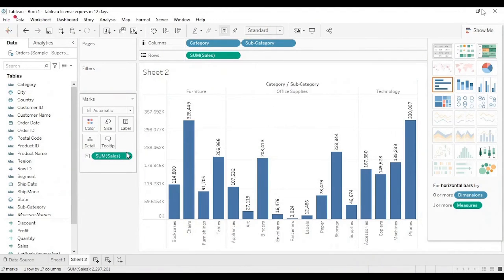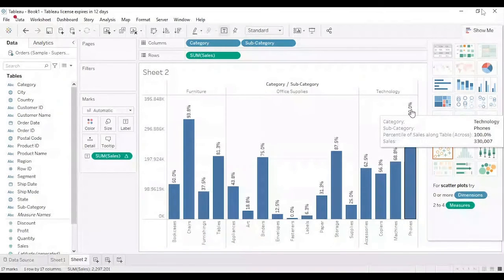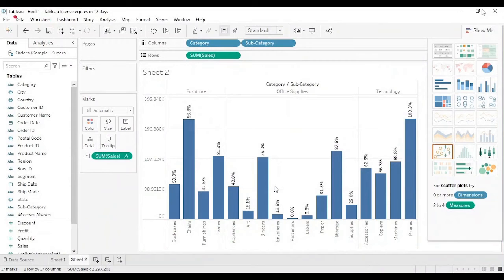Suppose you want to identify it as a percentile, simply click it with table calculation and click on percentile. You can observe how easily we can do it. Sometimes we need percentages. So under the furniture category, bookcases sales are 50%, chairs are 93.8%, furnishings 37.5, and tables are 81.3. Under office supplies, the highest is storage, and in technology, phones have the highest percentile. Like that, we can visualize the data.